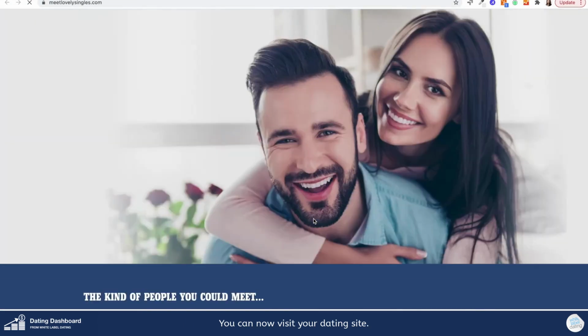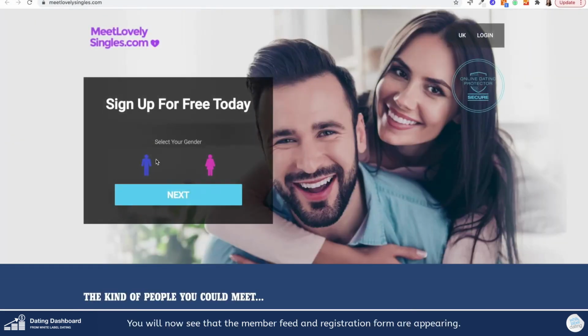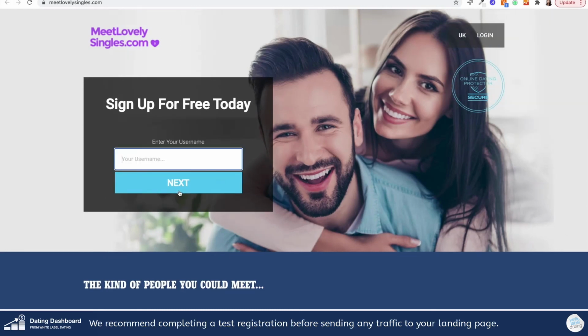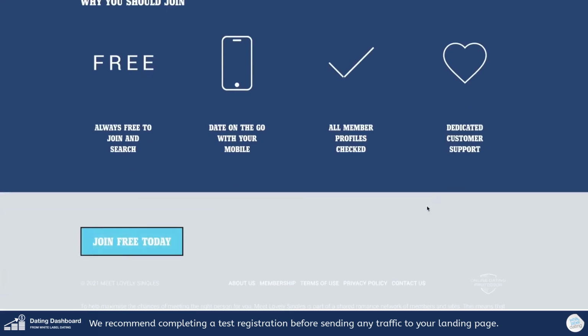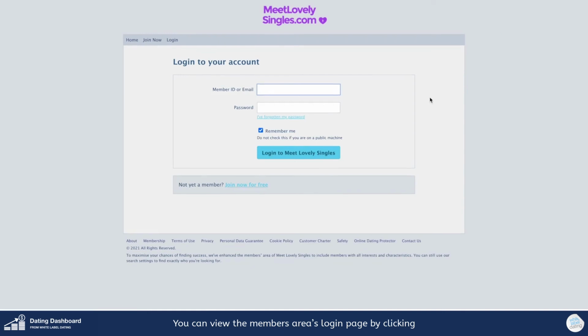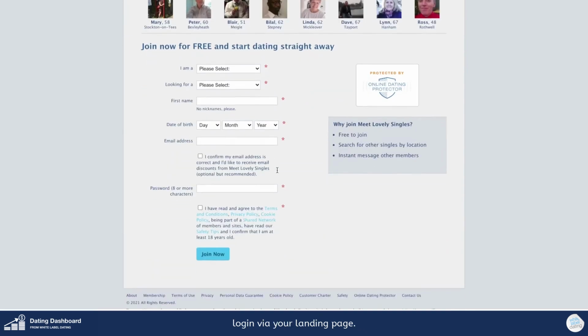You can now visit your dating site. You will now see that the member feed and registration form are appearing. We recommend completing a test registration before sending any traffic to your landing page. You can view the members area login page by clicking login via your landing page.